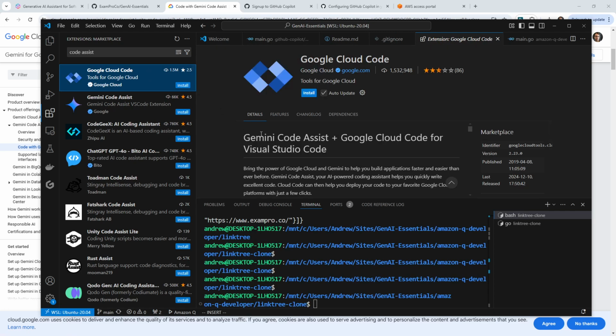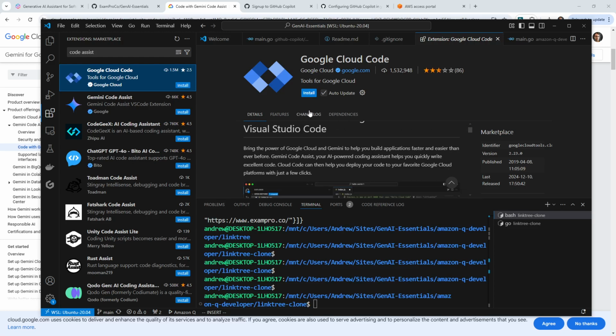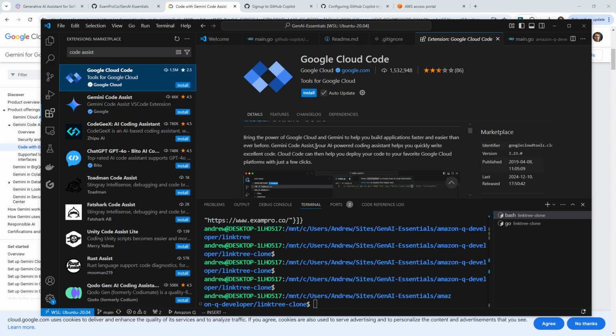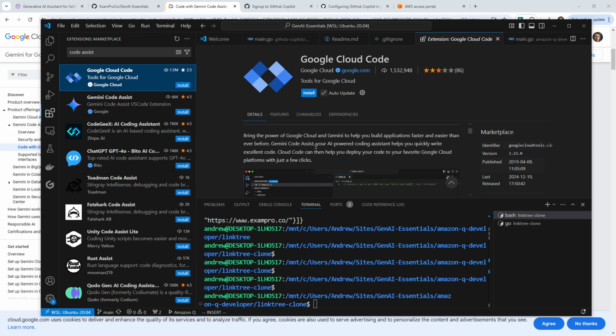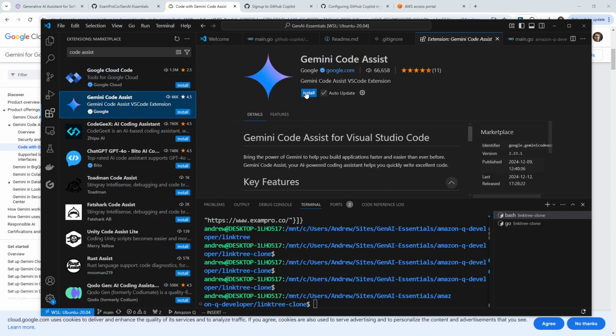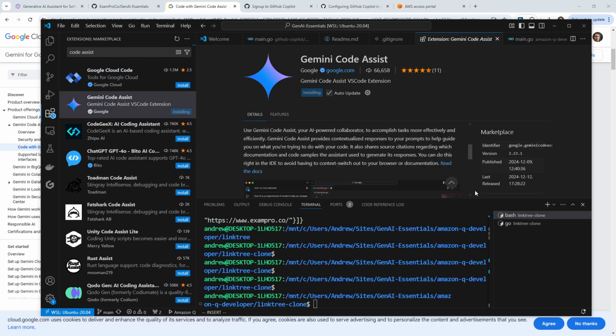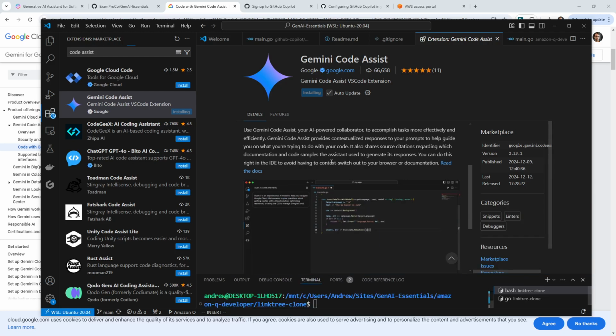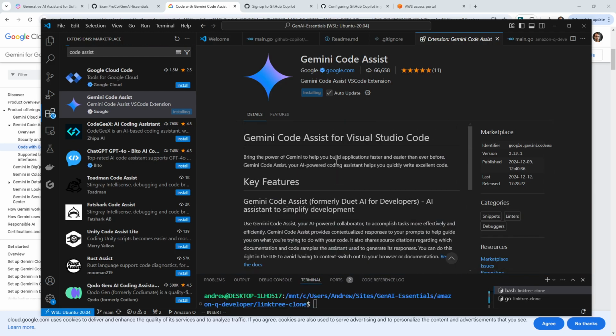So this is Gemini Code Assist plus Google Cloud Code for Visual Studio Code. Bring the power of Google Cloud and Gemini to help build your apps faster. Now, that sounds good. I just want to write code right now. I don't want to deploy anything, so I really just want this. So the question is, will I have to pay for this or does it have a free tier? That's what I want to find out. So we'll go ahead and install that.